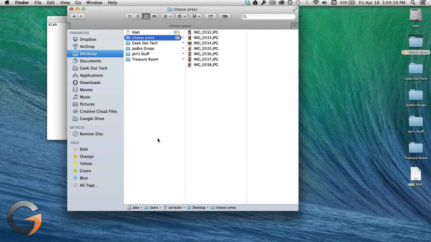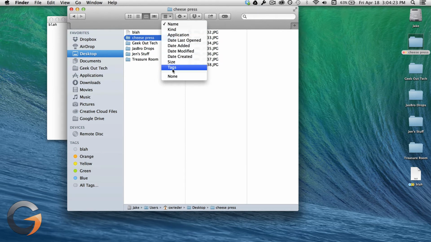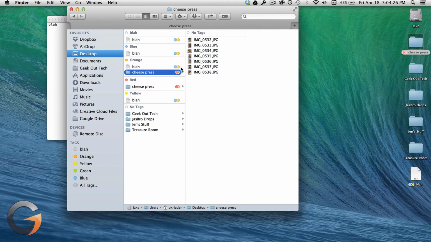Tags can also be used for sorting files. Click the Arrange button and select Tags. Now all your files and folders will be arranged by tags.